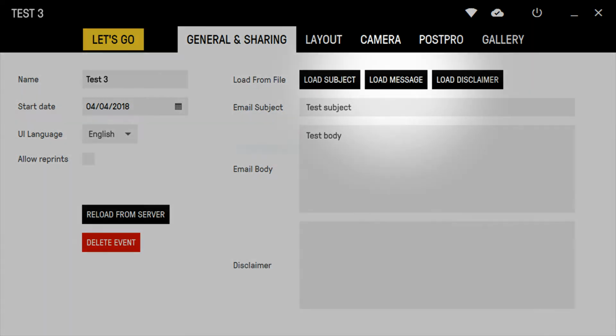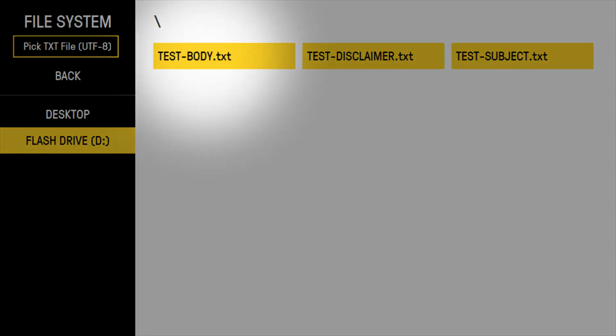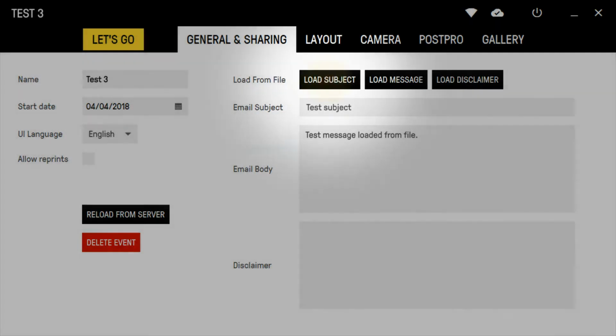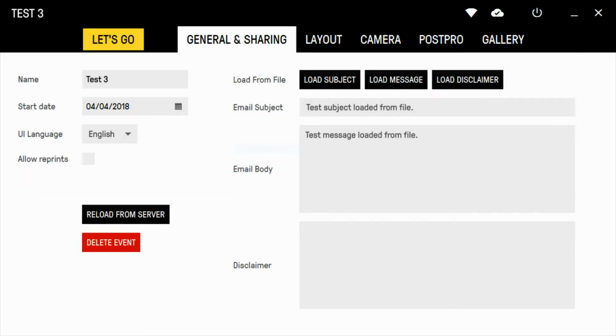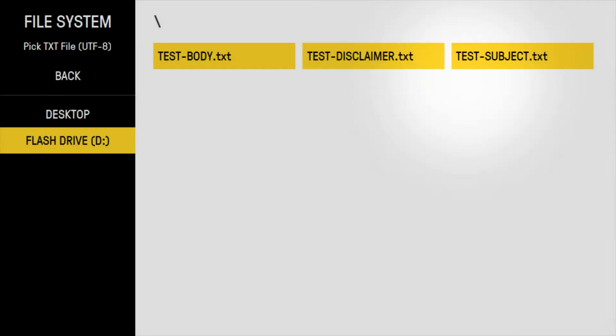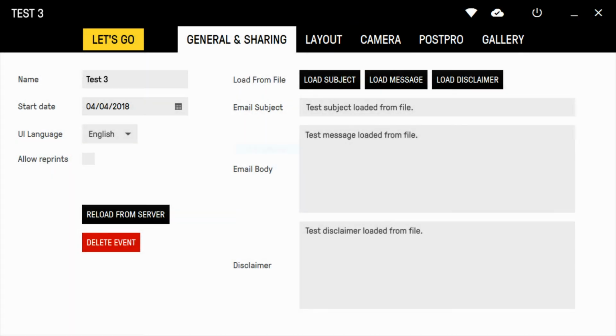When loading from a file, navigate to your directory and select your file. Remember, for any text, Fotonaut supports a .txt file only. If you plan to use all the collected email addresses for further marketing purposes, we highly recommend using a legal disclaimer. This message is going to appear to anyone who wants to share their pictures right away. Add your disclaimer the same way you did with an email subject and body.